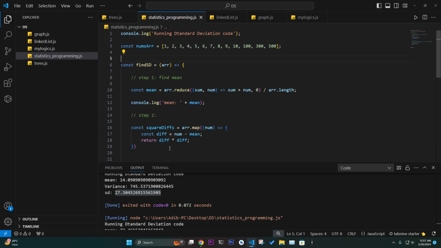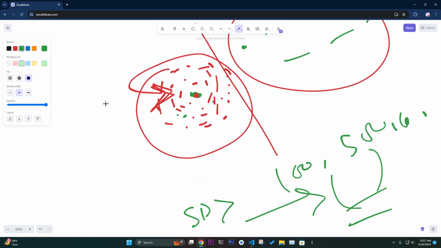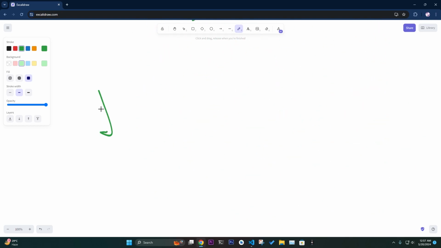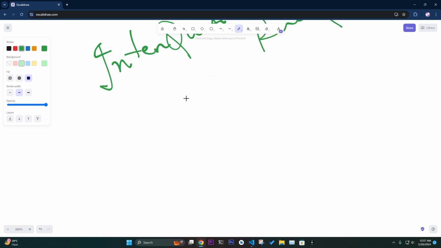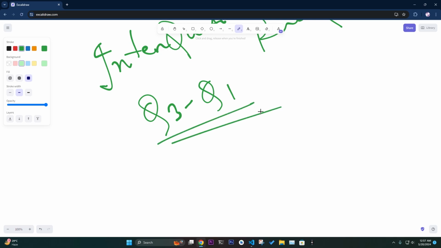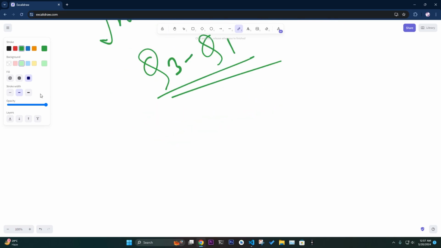In the next program, which is finding the interquartile range, we're going to name it interquartile range. Interquartile range is the difference between Q3 minus Q1. This is the difference of the interquartile range. Now how are you going to calculate it?